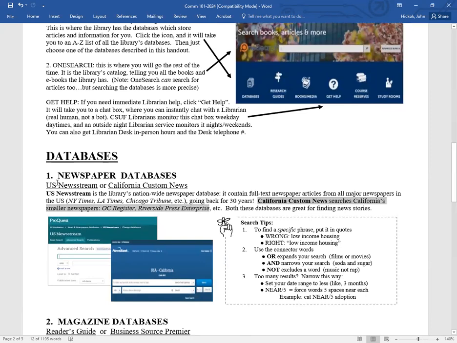So you just simply go to the databases, and it's going to give you an A to Z list of all of our databases. And then just type in, go to U for US Newsstream or C for California Custom News. Then you'll pull up this screen and you can start typing in keywords, just like a Google search. Instead of giving you websites like Google does, it will give you newspaper stories, the full text, the whole newspaper story right there that you can read.